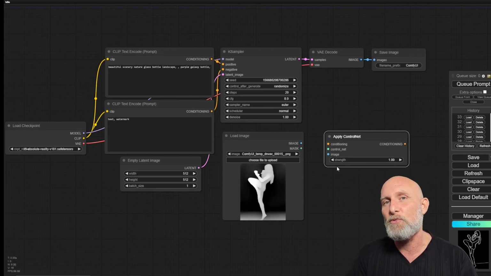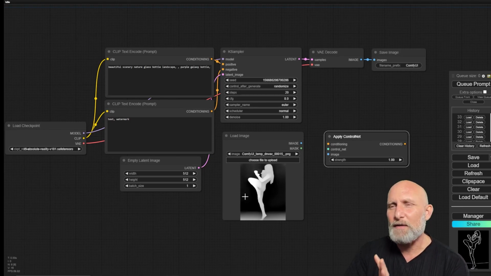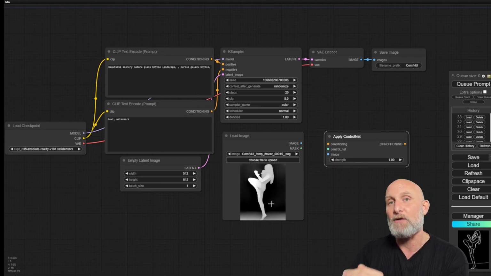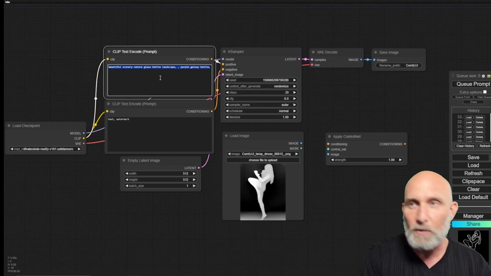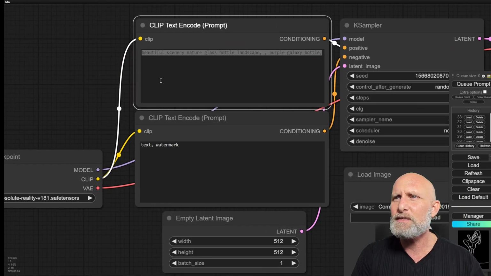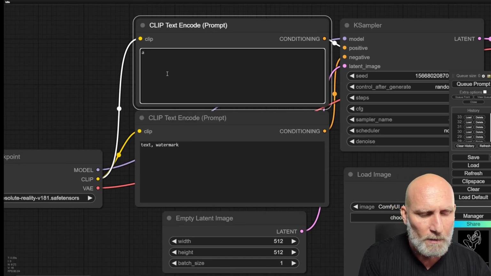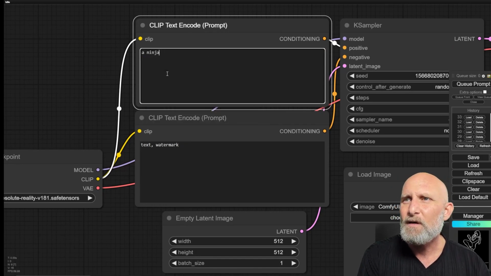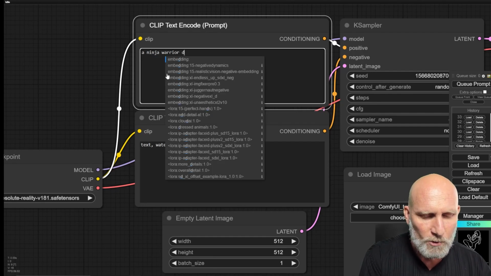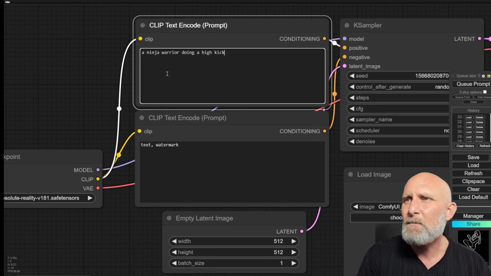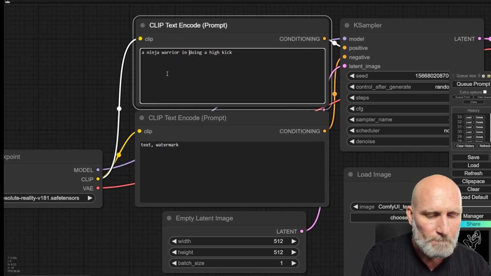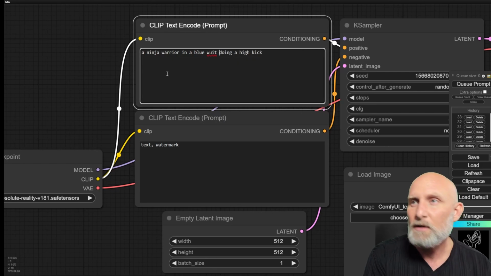into the image generation. Before we hook everything up, I want to show you an example of the prompt that I'm creating, and we will see how it generates the image without the ControlNet, and later on we will hook in the ControlNet and see the differences. So I'm going to type in the prompt here. Let's just type a ninja warrior doing a high kick, a ninja warrior in a blue suit doing a high kick.